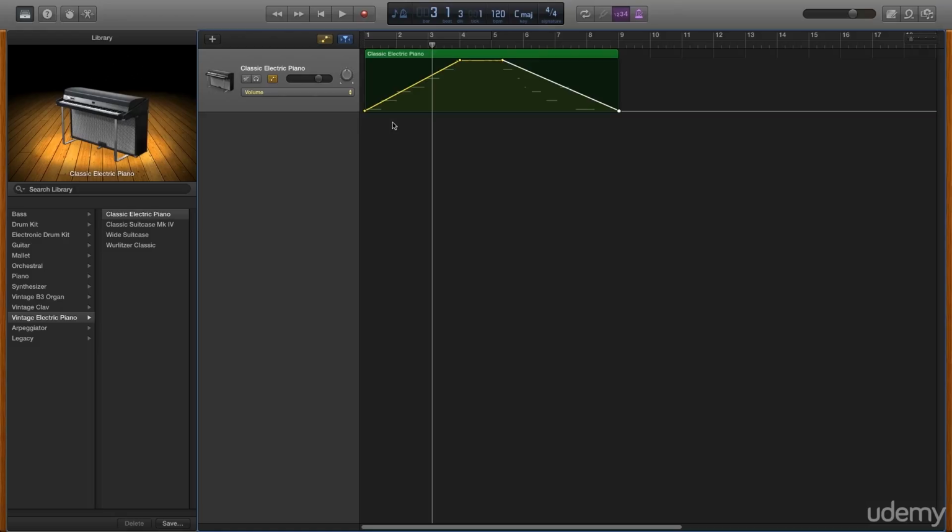You could do this very easily and very visually with automation. Now to edit the points, it's just like editing anything else in GarageBand. You can left click to select a point. Now if you select beside it, of course it's going to add a point. So make sure you're clicking on the actual point to get it. And then you can just click and drag to move it around.